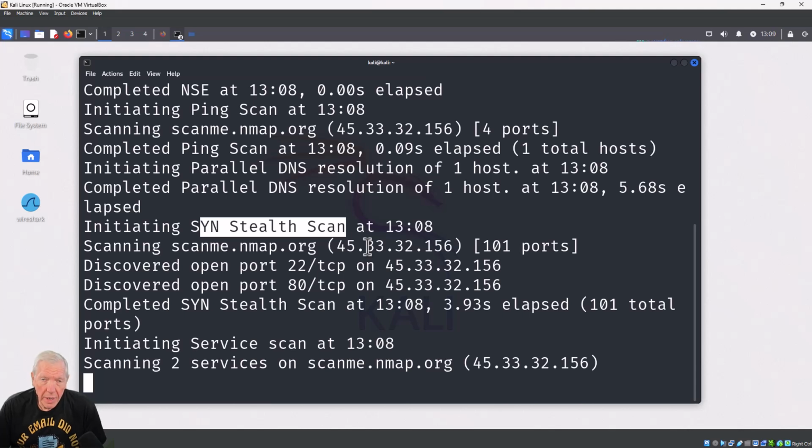And there are other ways of doing a SYN stealth scan above and beyond this. So it's not just as simple as that. But you should be aware of the three-way handshake. And what nmap is trying to do here is a stealth scan.